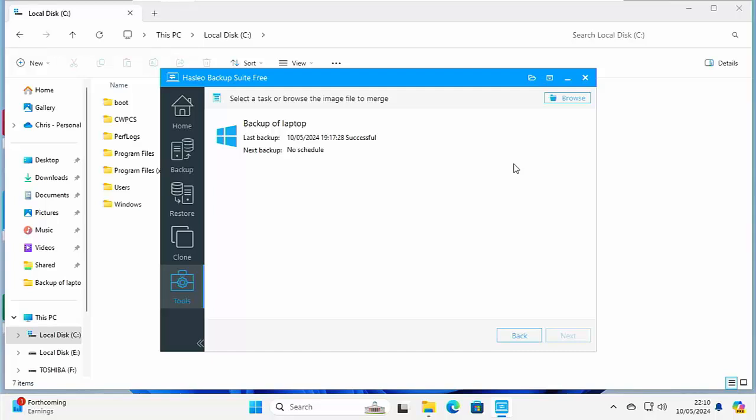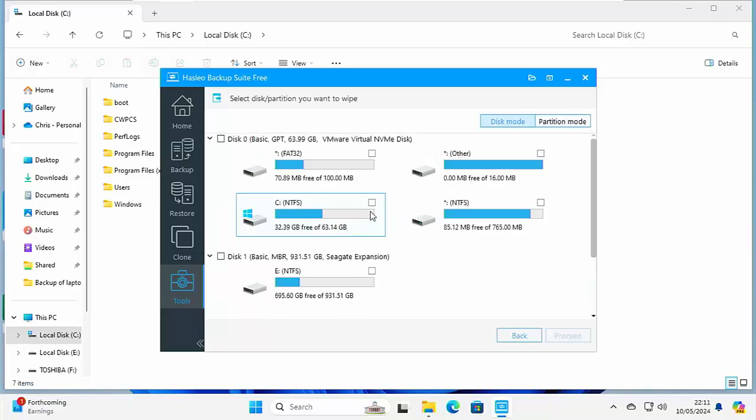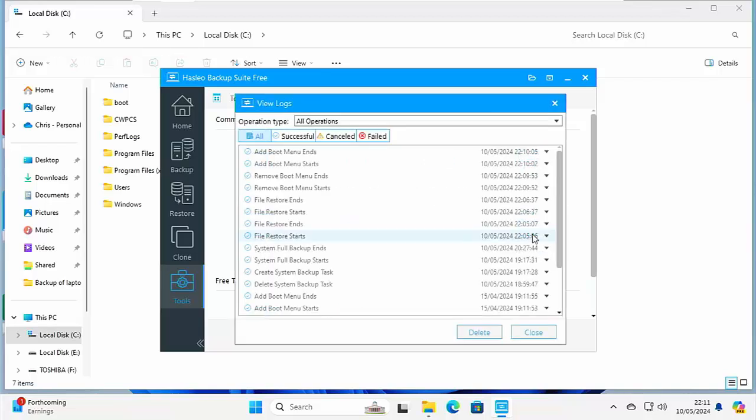Merge image. So if you want to merge two images together that you've created, you can do that. Check image is if you want to check to see if a backup is okay. Wipe drive, that will wipe whatever drive you want to wipe. Please be aware, once you've wiped it, you won't be able to get the information back. Rebuild MBR, that's rebuild the master boot record. So if your boot record has been corrupted, then you can click on that to rebuild it. That's, of course, if you can get into the system. View logs, this shows all of the things that have gone on in the backup program since you installed it.